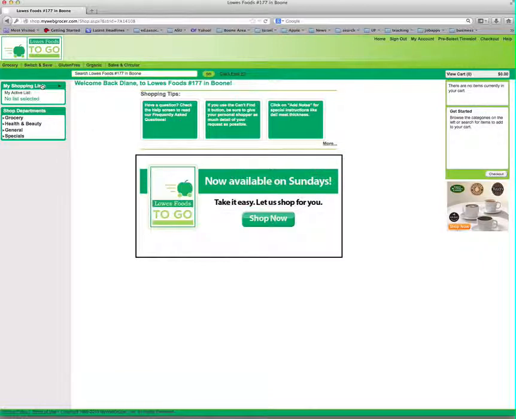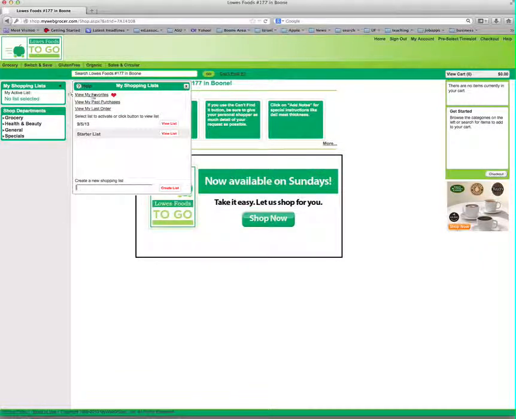So you go up here to your shopping lists. And here are my favorites, but you may not have any favorites yet. These are your past purchases, and this was just your last order. This is my list that I made this time.